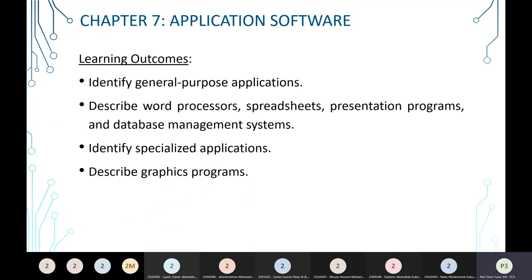Regarding the application software, we will distinguish between the general purpose application, which is basically the different types of application software we have. We will describe the different general purpose application like word processor, spreadsheet, presentation, and database management system. Then also we will identify some of the specialized application, why these applications are there and how it can be used, who can use it. Then we will describe a graphics program.